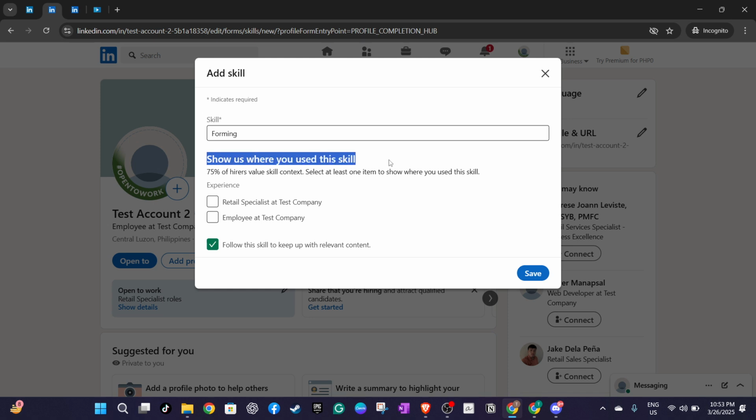After entering your skills, you'll find an option to tick the box beside the company where you acquired each skill. This feature allows you to link your skills to specific job experiences, which adds credibility and context to your profile. When you've entered all the skills you want to add and linked them to appropriate work experiences, go ahead and click Save. This action will update your profile, integrating your skills seamlessly.